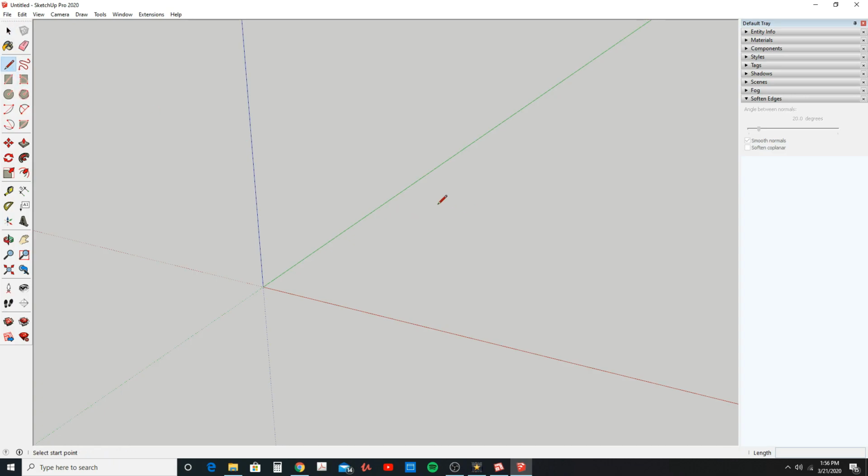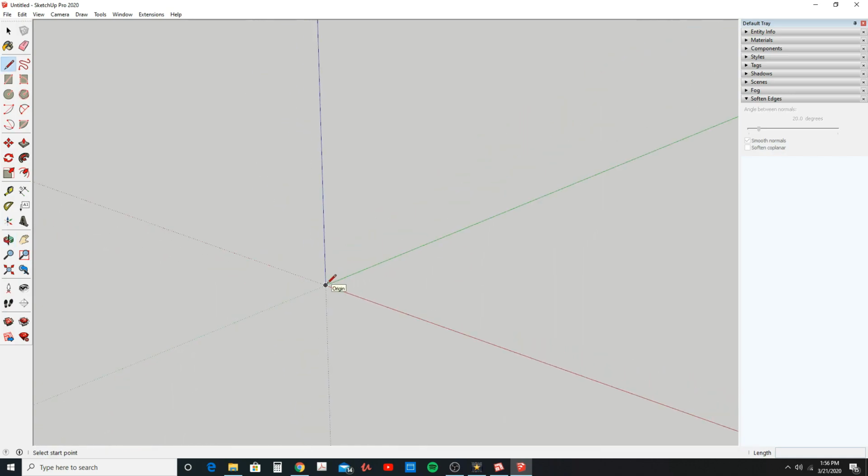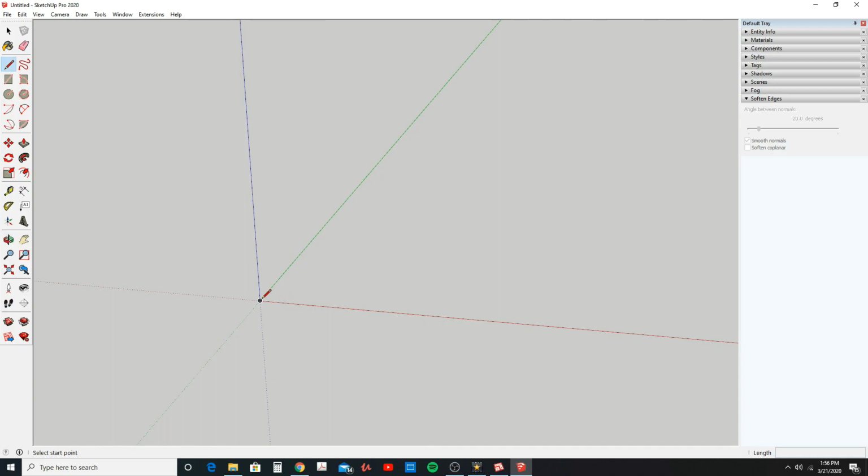Now we can drag our mouse over here to our origin point, where our X, Y, and Z axis are. We can start our model here, but in reality, you can really start it anywhere you want on your model. But let's start it here. I'm going to left click once and drag my mouse, and let's move it along this red axis line.